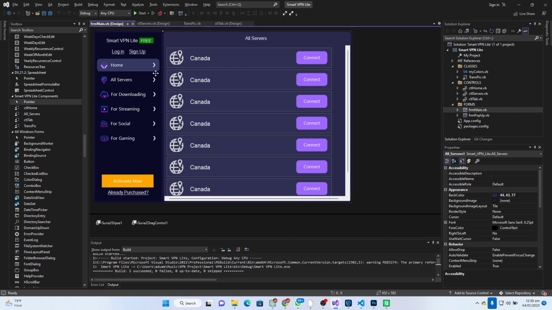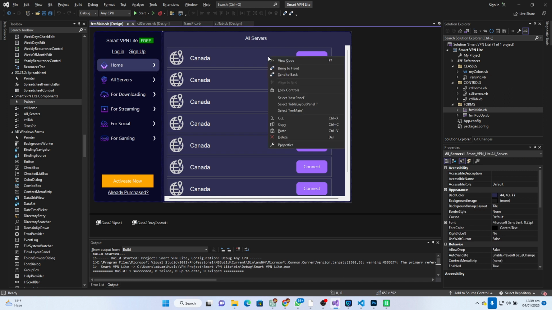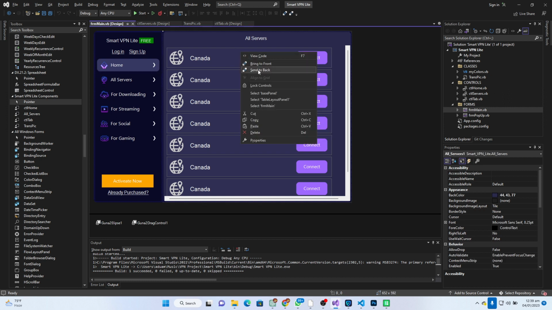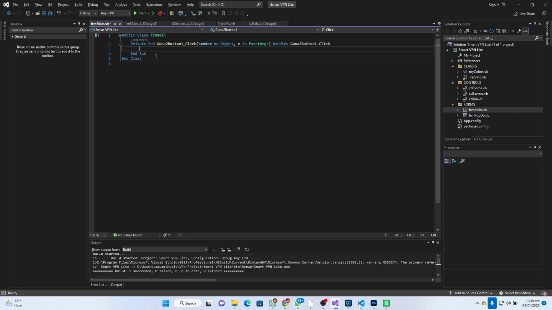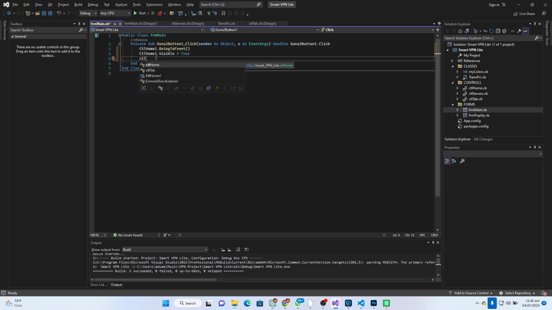Okay, so this is what we have done here, and we want to assign it to these buttons, right? We want to assign it to these buttons. So let me just send this service 1 to the back, and let's double click on this home. So we're just gonna say CTL home 1 dot bring to front, CTL home 1 dot visible equals true. Yeah, that is basically what we're gonna do. So we're just gonna save this, then we come to the main.